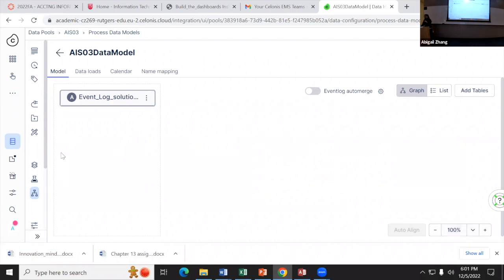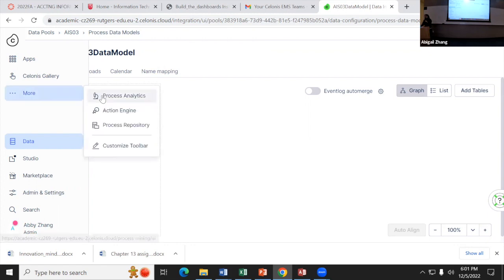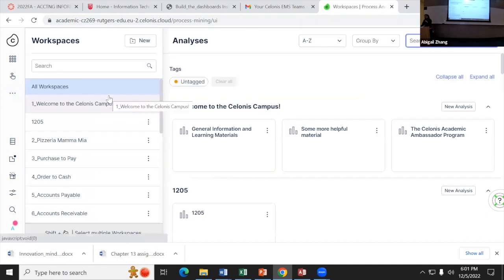Okay, so now we tell Celonis what our case ID, activity, and timestamp are. Then we can do our process mining activity. To do that, we can go to the three dots, the more. It's all the way on your left-hand side. It's this button. So go to the more, and then choose process analytics. So now we can start doing the analytics.